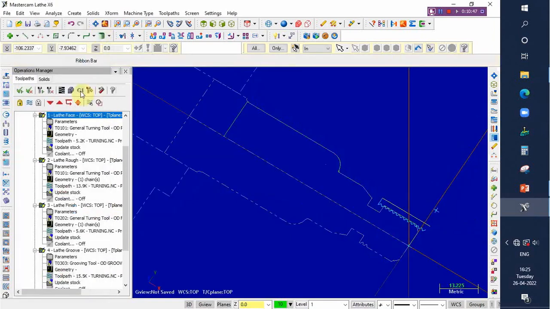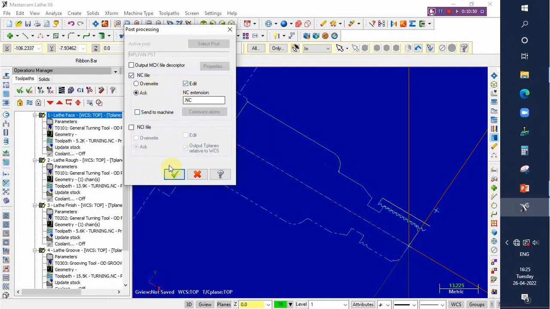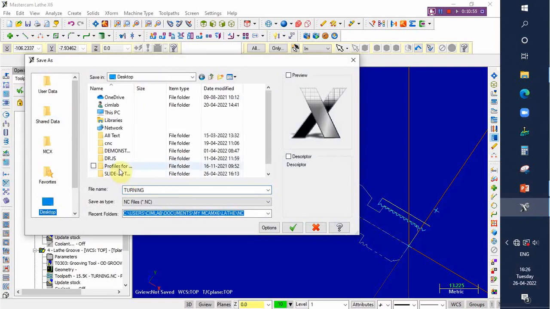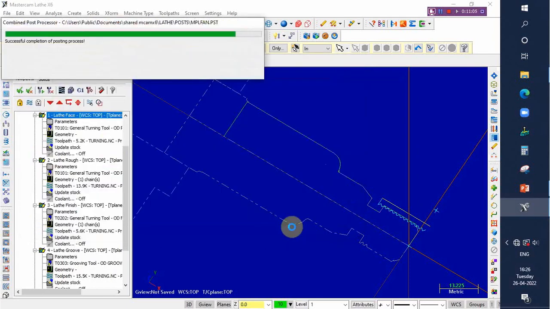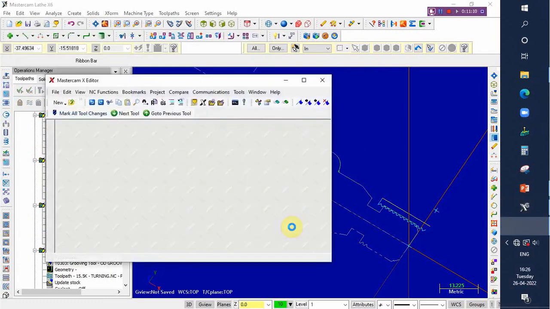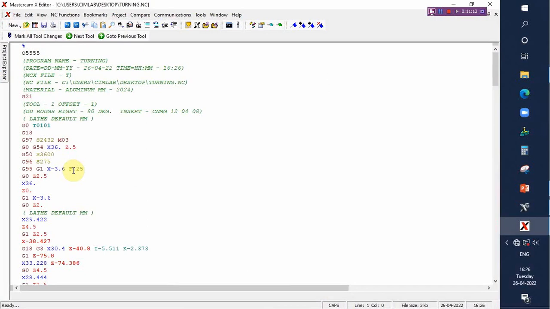Go to G1, NC and edit file selected. Where we want to save, it is asking, go to desktop or anywhere in the drive. Already the name is given as turning, and then press enter and give the tick mark. Now the codings are generated. So directly we can input these values into the machine. We will get the exact profile. If we need, we can edit one or two lines for actual machining.